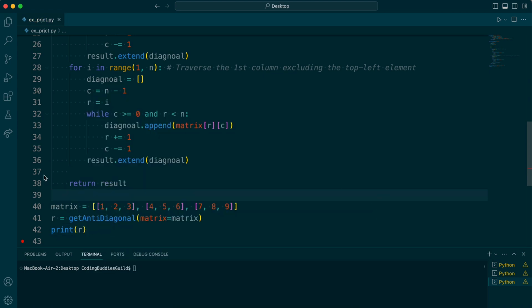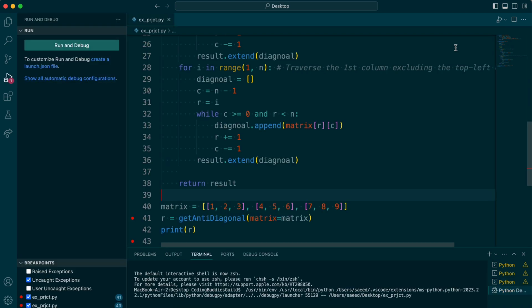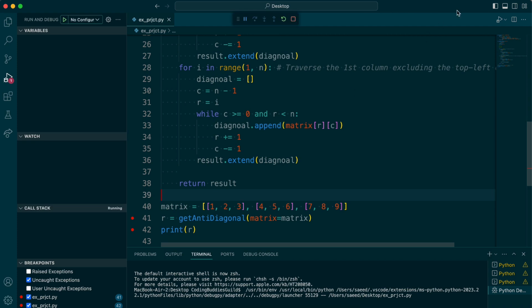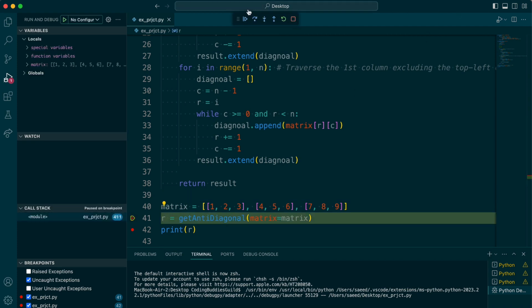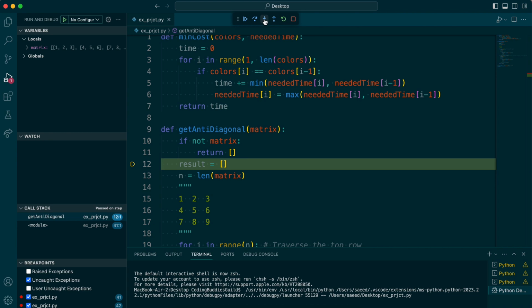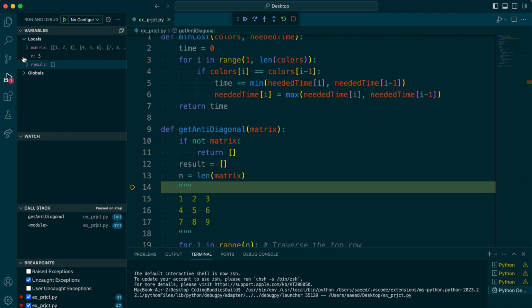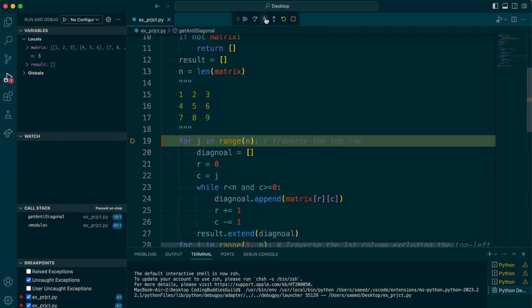Okay, I just want to go to debug mode and show you what's exactly going on. So if I go to the debug mode in here, okay, it gets there. Let's go in. So if not matrix, that's not true because we're not passing in an empty array. So here we go. Result is an empty array. N is 3. And then let's keep going.